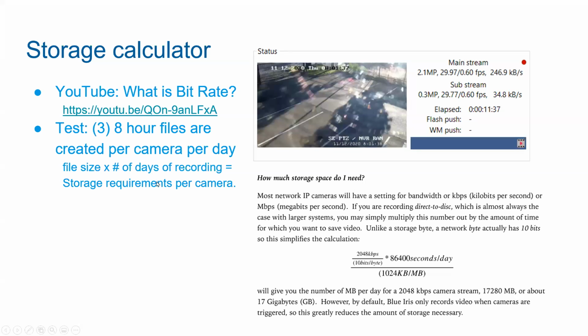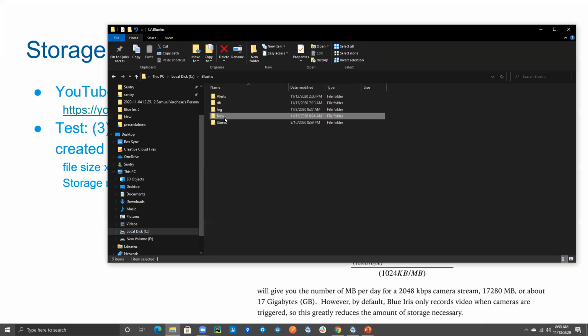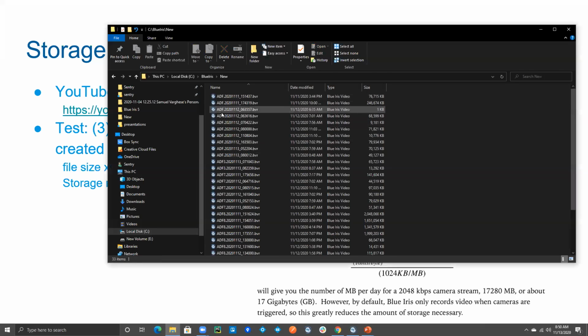That's how much storage you would need for one day, and then multiply that by the number of days of recording you want. So all the information you need is in Blue Iris, or in your folders. Like if I were to go to new, I was turning this on and off because of my demo machine, but in general, you would just have 3 files per day. And so you can just sum it up and then you know exactly how much storage you need per camera per day. Real simple.